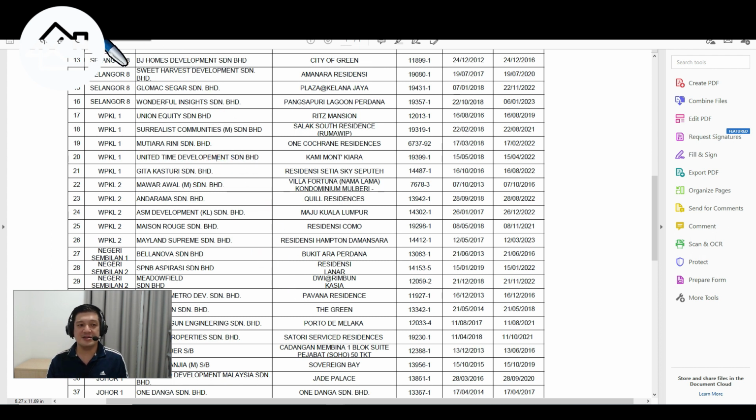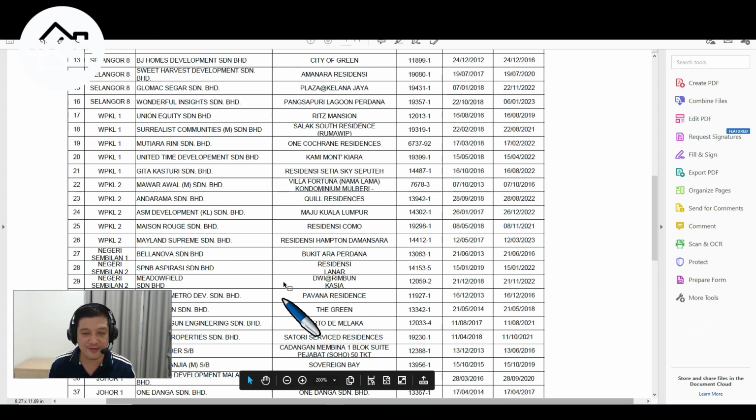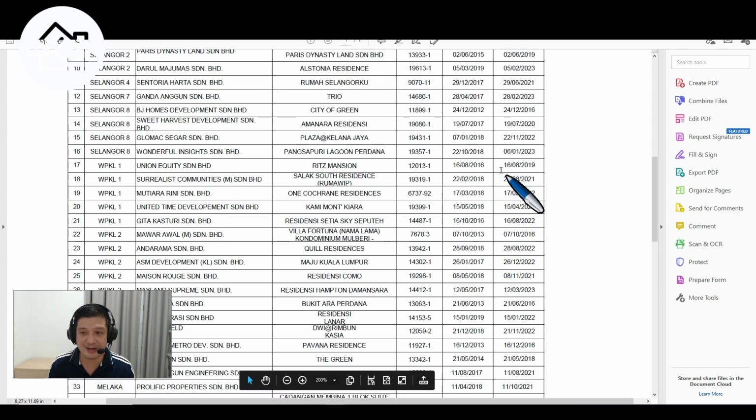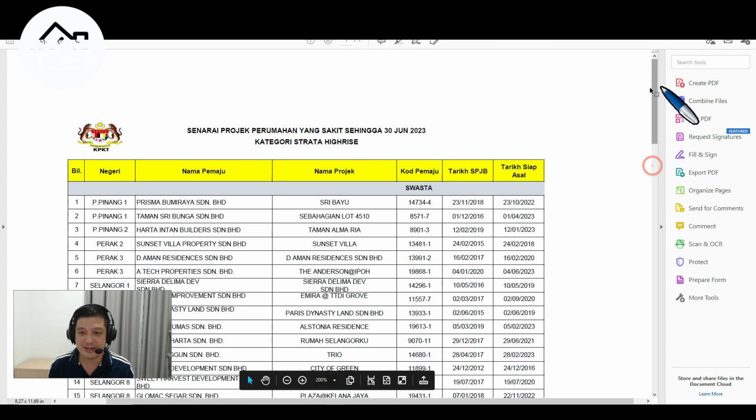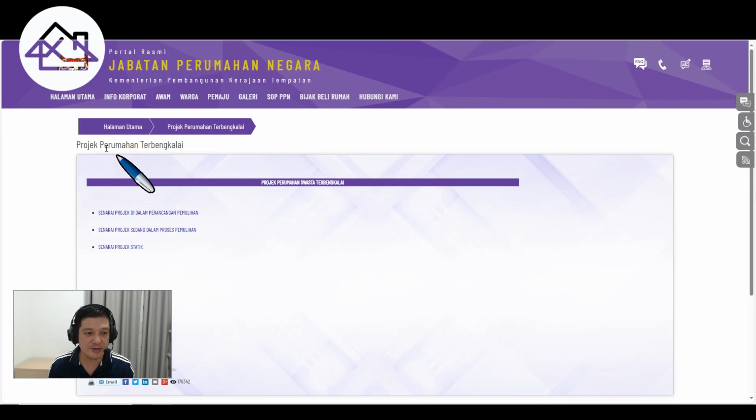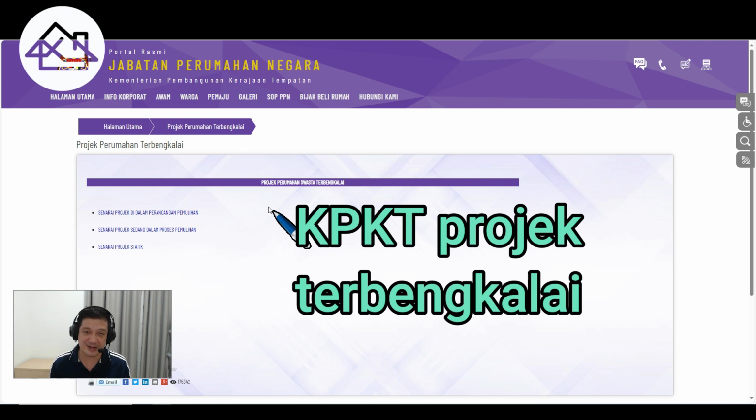They have strata high rise and also landed. Individual title landed for delayed projects. A delayed project is not an abandoned project. It's different. Next one we go to Projek Perumahan Terbengkalai. Projek Perumahan Terbengkalai is actually an abandoned project. Okay? Abandoned project. This one you also need to go to Google, type KPKT Projek Terbengkalai. That's it. KPKT Projek Terbengkalai.